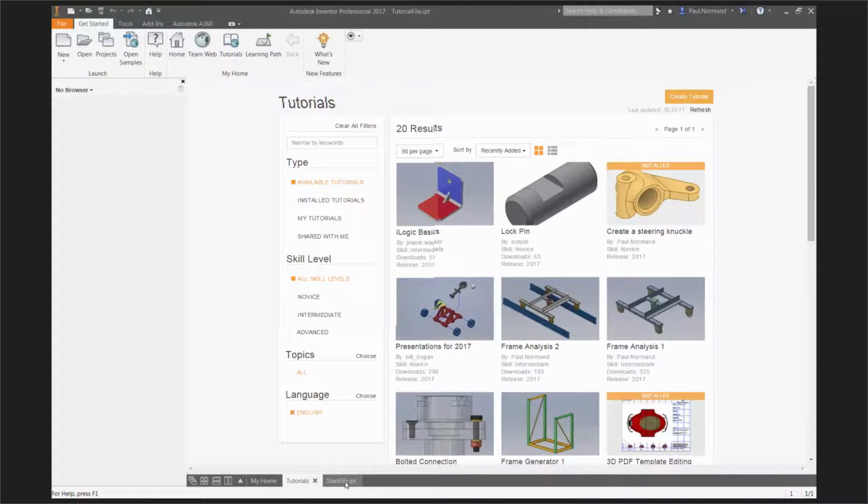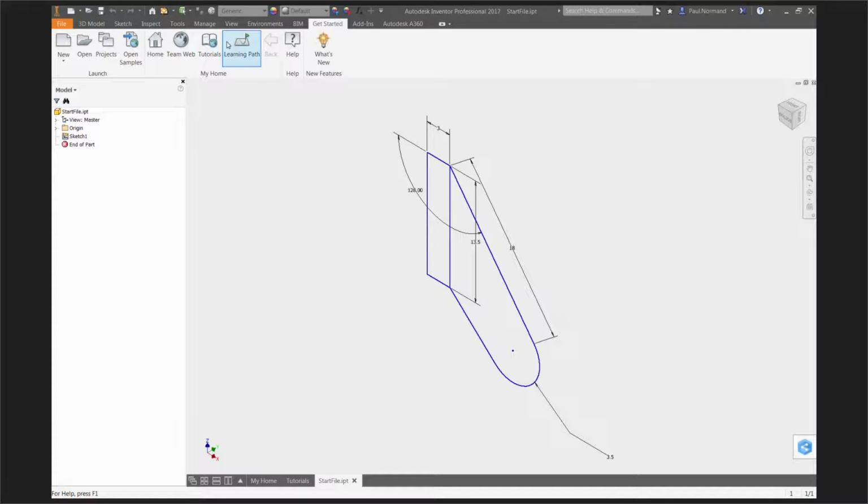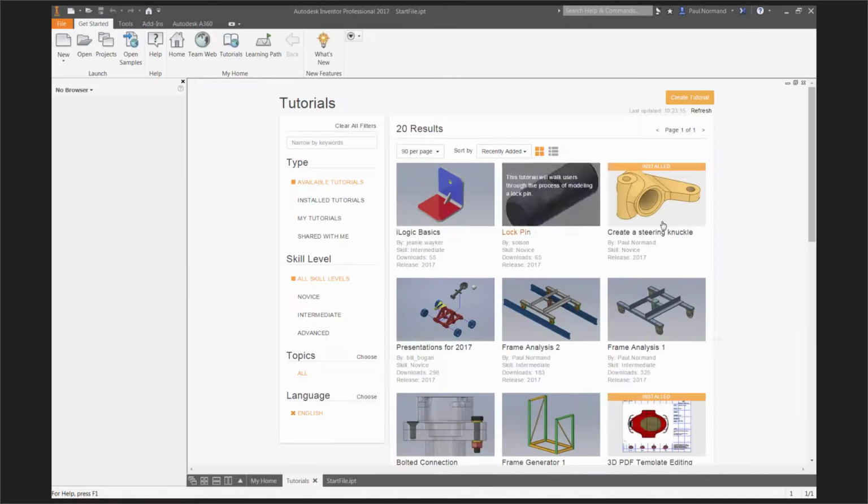Okay, so what I have on the screen here is my very first start file, and I named it start file. But when you create a tutorial, it will actually rename the file to tutorial file. So you can see right here I'm in start file.ipt. I'm going to click my Get Started tab and click on Tutorials. And then I'm going to click Create Tutorial.